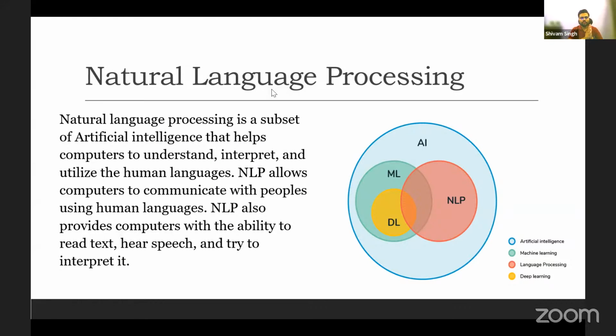So the very first thing, guys, let's try to understand what is natural language processing. You can observe this particular circle, just like machine learning, just like deep learning. If anyone wants to define machine learning, he can say that machine learning is a subset of artificial intelligence, AI. Similarly, NLP is again a subset of AI itself.